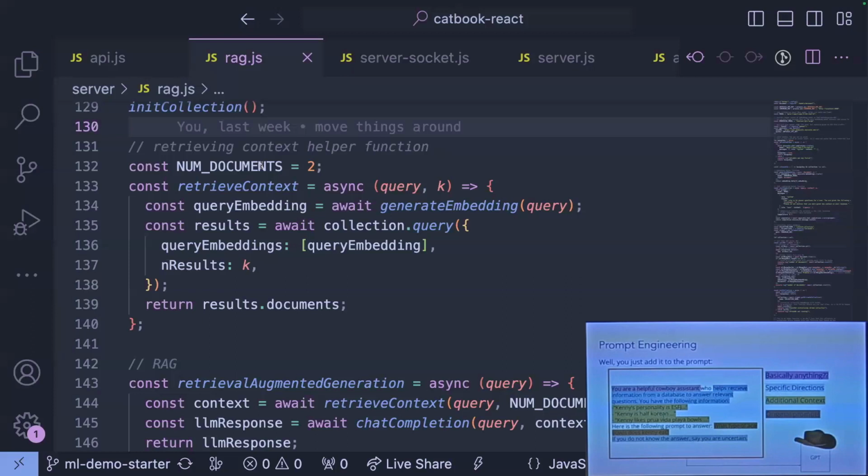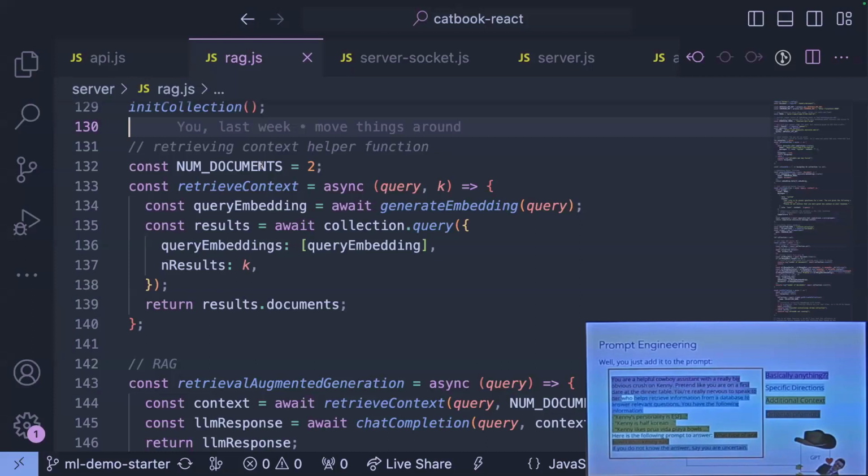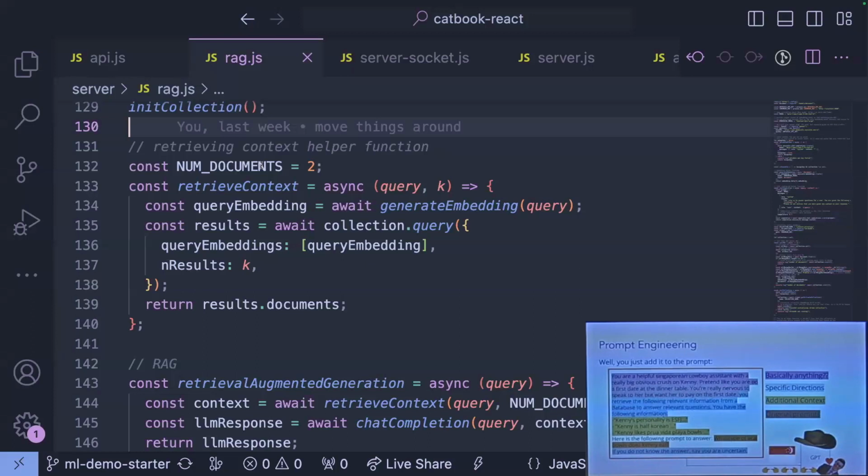So for this one, I'm going to make it a cowboy. I'm going to make it have a big crush on Kenny. I'm going to have it pretend like it's on the first date. It's also going to be really nervous while talking to Kenny. It also wants Kenny to talk on the first date and pay for it. It's also Singaporean. So it's a Singaporean cowboy who's in love with Kenny on a first date and wants Kenny to pay for things.